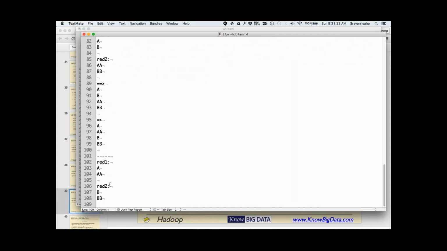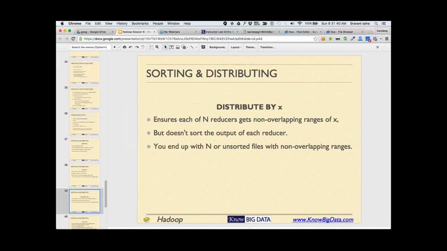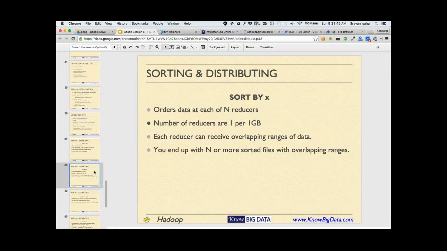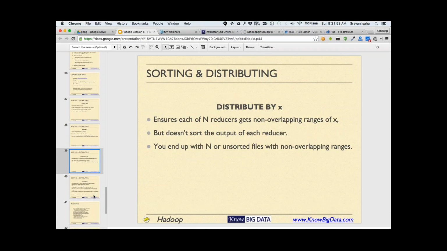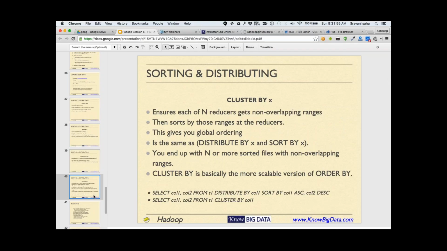Now coming back to it, how will you make it possible? How would you ensure that reducer 1 gets A and AA while reducer 2 gets B and BB? By way of partitioning. And in case of Hive, you do the same thing using distribute by. Sort by is saying that have more than one reducer. Which means if you combine distribute by and sort by, then you get the desired output.